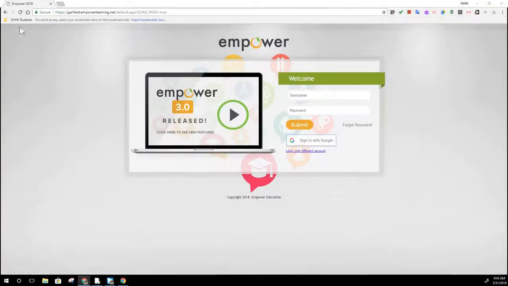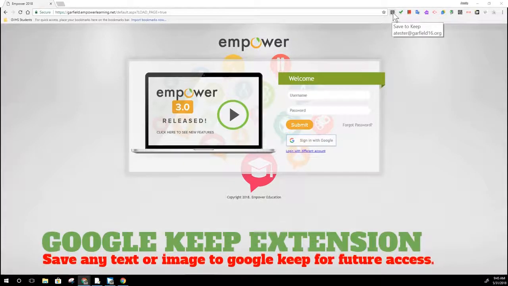In addition to the pre-installed bookmarks, we have some pre-installed extensions as well. I want to go over these, let you kind of know how they work. The first one here is called Save to Keep. There's another tutorial that talks about Google Keep and teaches you all about it, but essentially this Save to Keep allows you to save pictures or text from any website to Google Keep. So let's go do it really quick.